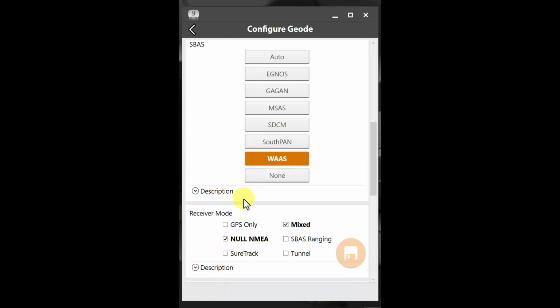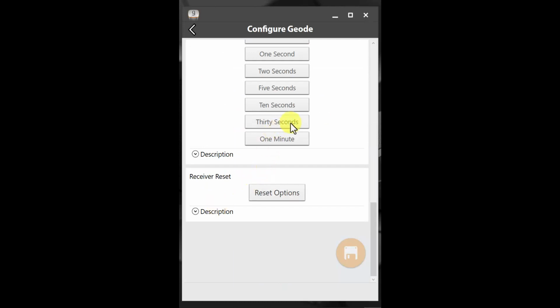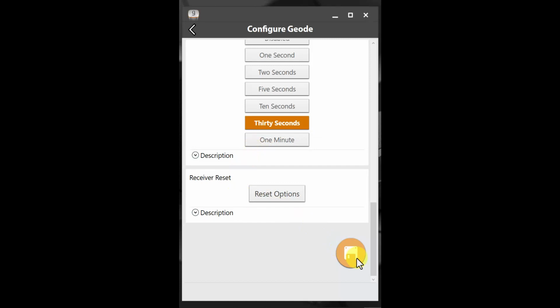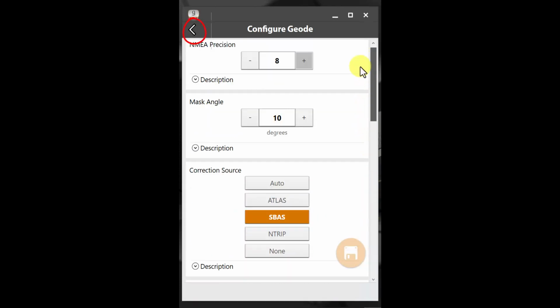The receiver mode, I would not recommend changing these two options. Those should be checked and nothing else should be checked. Optionally, you can make the battery sentence report the battery life. I like to do it every 30 seconds. I can go ahead and hit save, and this will send the saved message to the receiver. Let's scroll to the top so we can hit the back button and go check out some other settings.